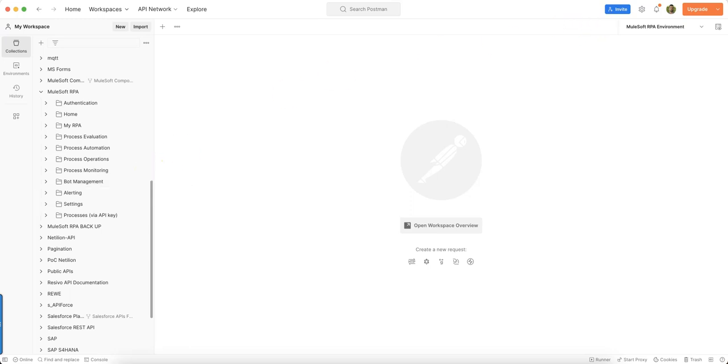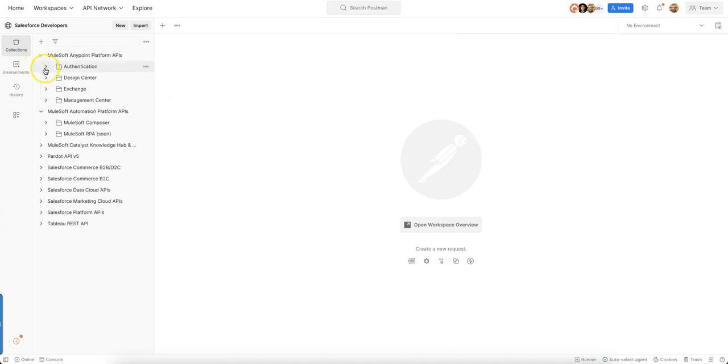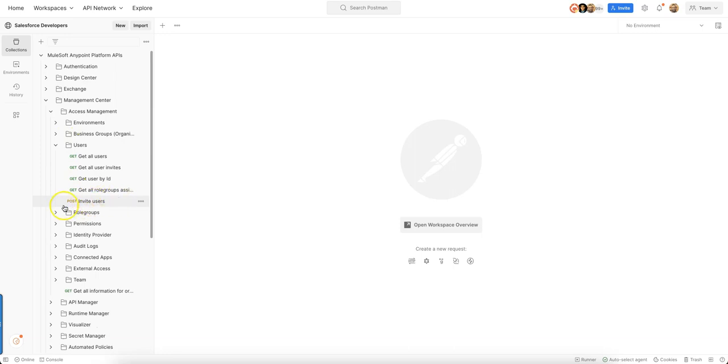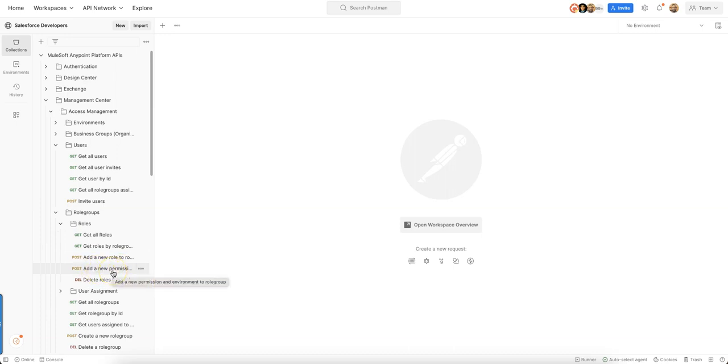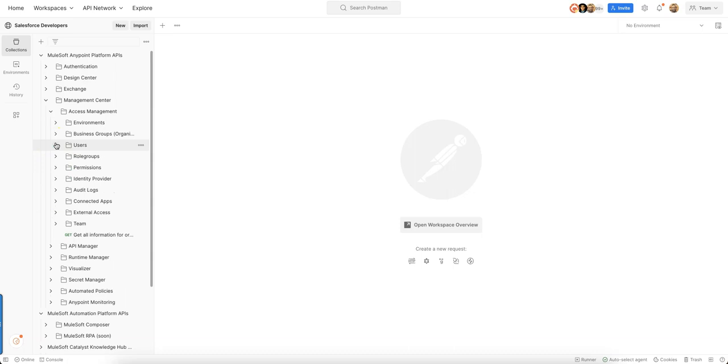Users and permissions are created on the Anypoint side of things. You have here in the Anypoint platform already the users, where you can use invite users. You have the role groups as well as roles, where you can add new permissions to a specific role group or to a user. So this is something which is already provided and you are able to use it.